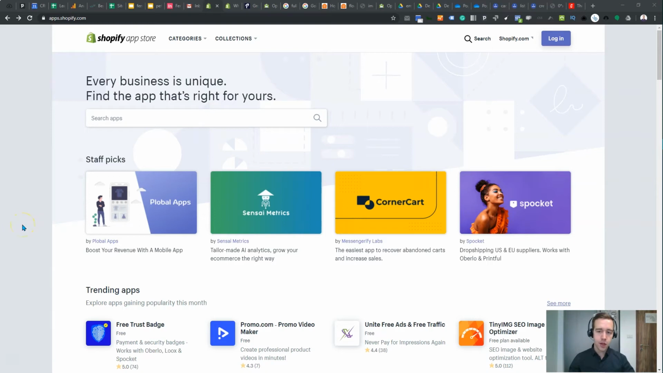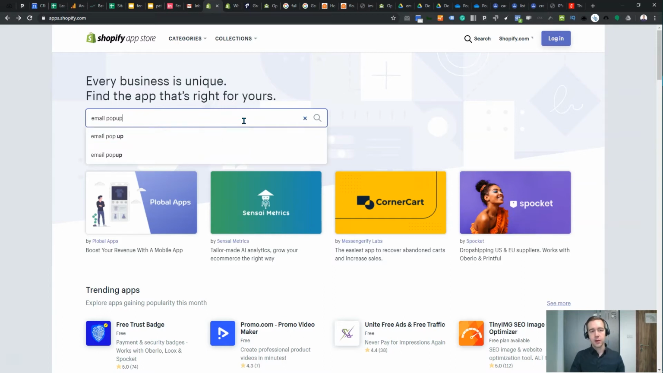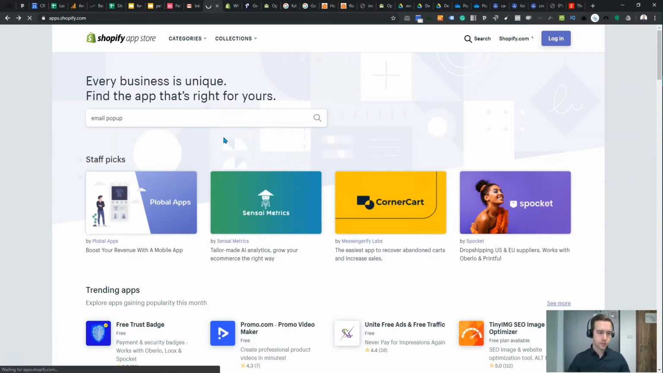So first of all, let's dive into the tools. So I'm going to use Shopify, for example, here. But if you're using BigCommerce, they also have plugins. If you're using Magento, also, and Shopify is just the easy way to showcase this. So I'm on apps.shopify.com, and here, very simply, you can just write email capture or email popup, and you're going to get a lot of results.